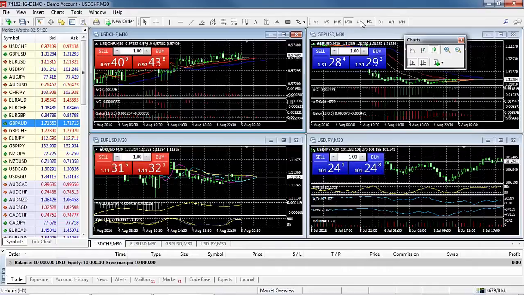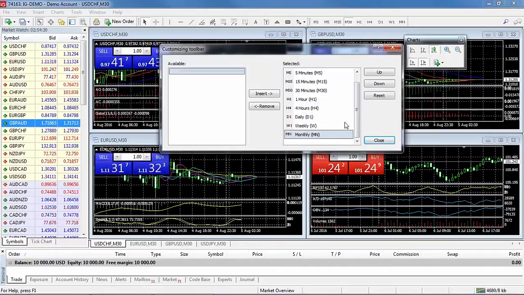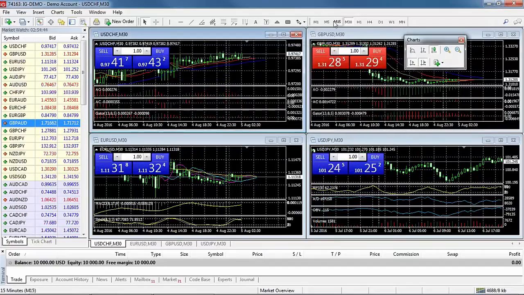The time frame actually shows you your charts. Here I've selected everything, so I can see a 1 minute chart, a 5 minute chart, up to a 1 hour chart, and of course scroll down right to the bottom, you have a monthly chart also. So that is your time frame toolbar.